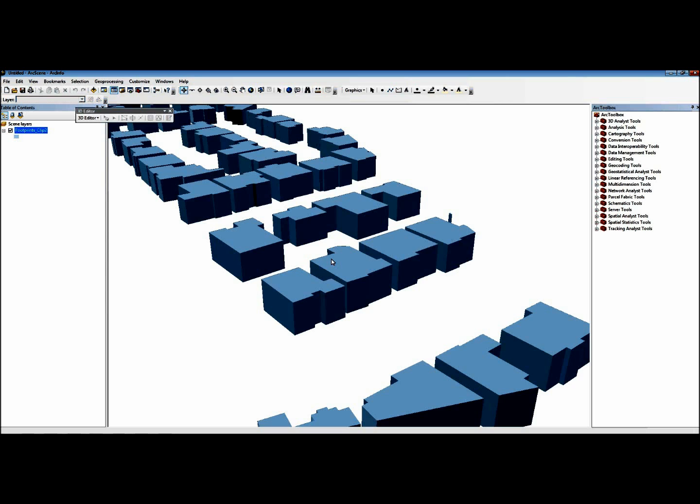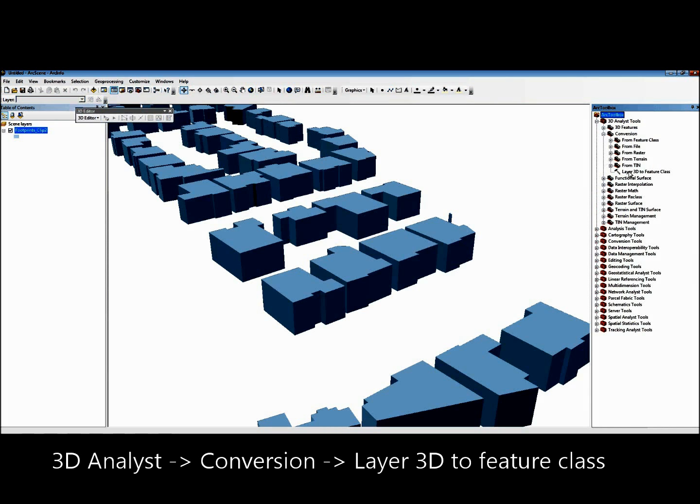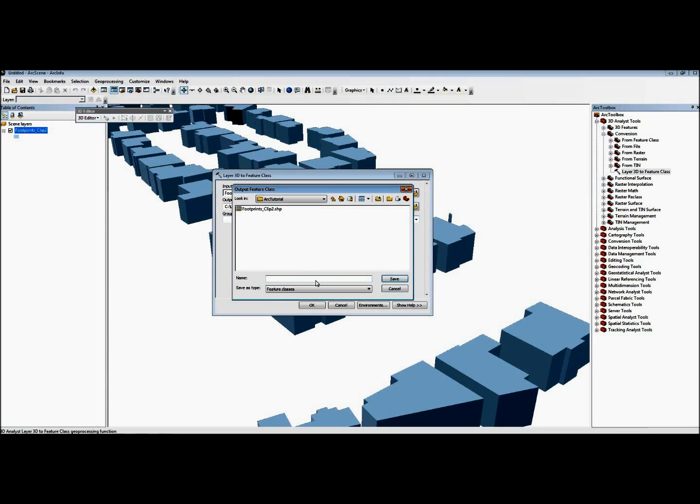So the first thing we need to do is convert our 3D extruded footprints into multi-patch features. So we move across to our ArcToolbox, into 3D Analyst, Conversion, and finally Layer 3D to Feature Class. With this we've got two required fields as denoted by the small green circles next to the fields. Our input feature layer is our extruded polygons, and our output feature class we'll put back into the same directory and be called extruded footprints.